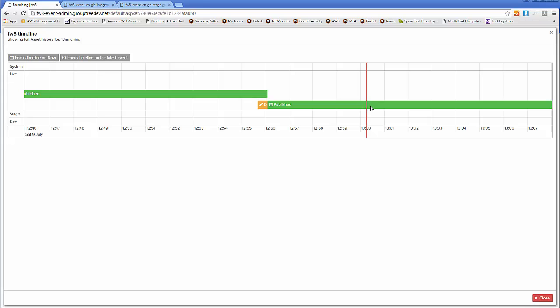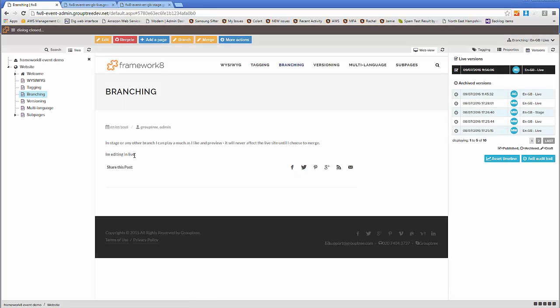And again, you can see a little timeline ticking along there. So I edited that, created that not so long ago, about 4 minutes ago. This asset was last edited when I put in the "I'm editing live in live" text.